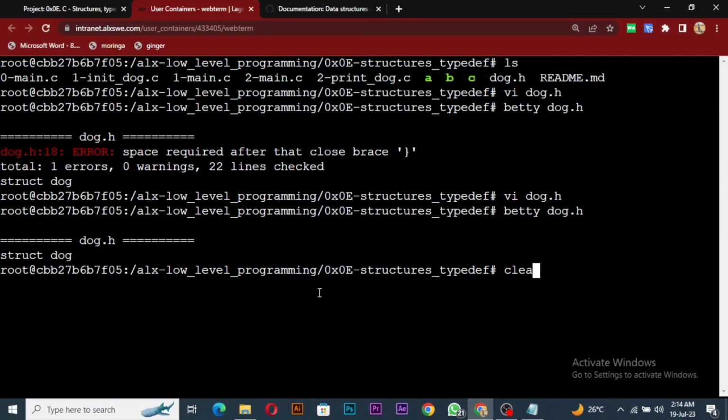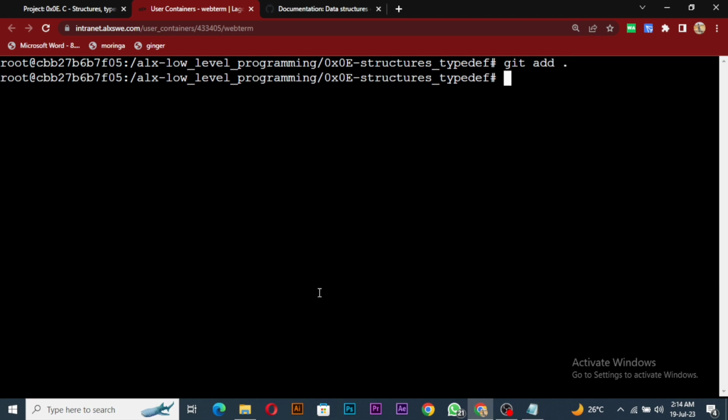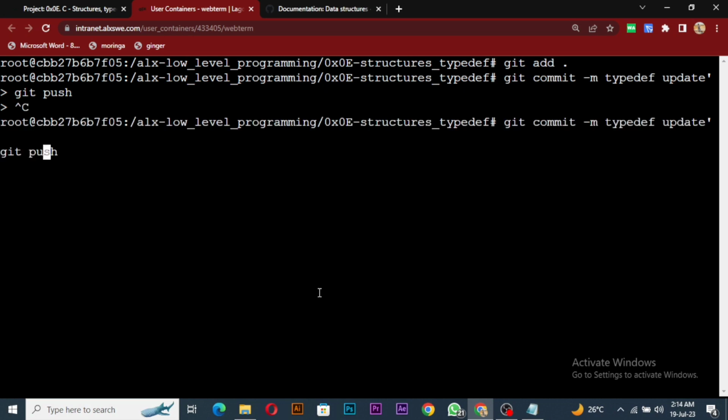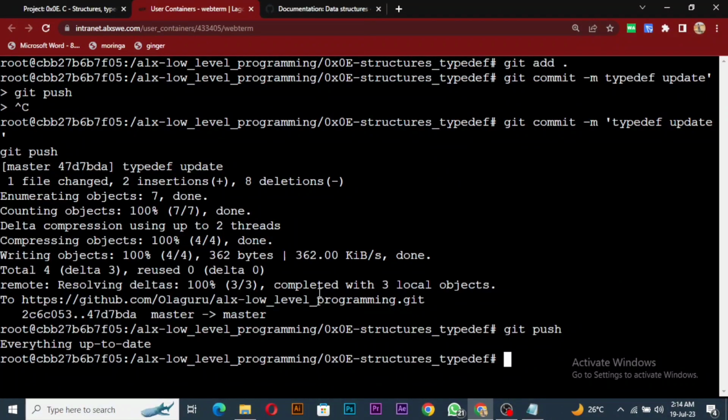So let us git add, git commit, and say struct or typedef update. Oh, sorry. Typedef update. It's supposed to have quotes here. Okay, it did both together.